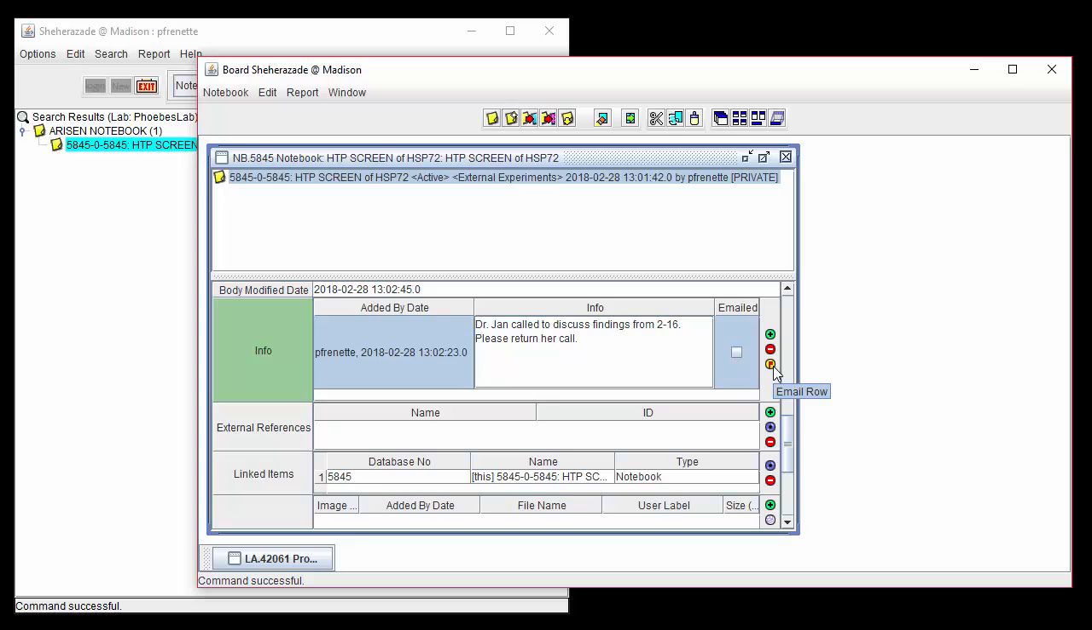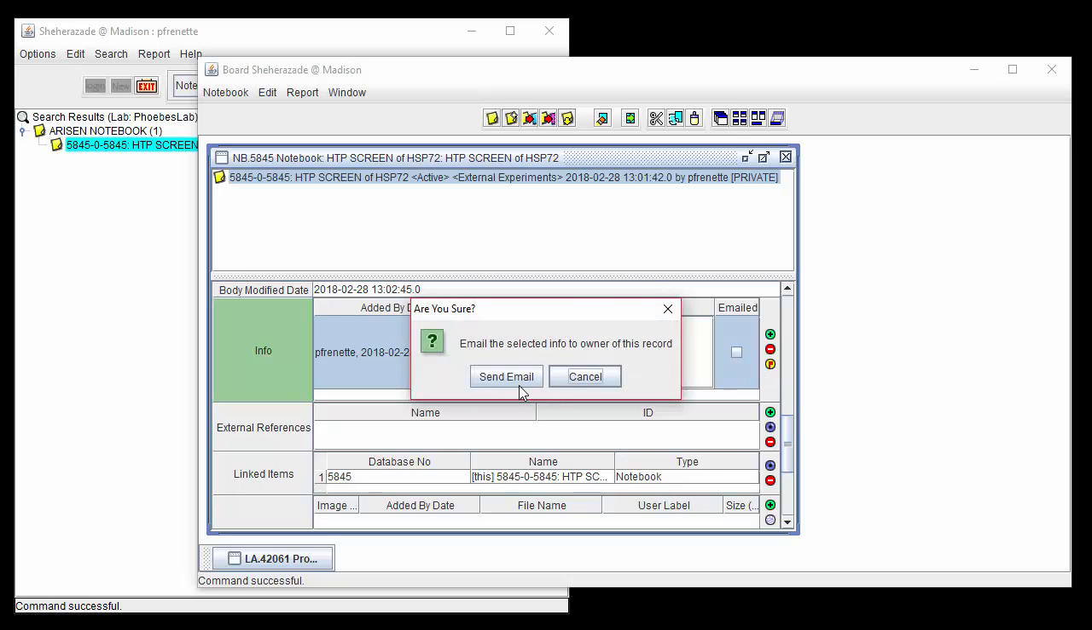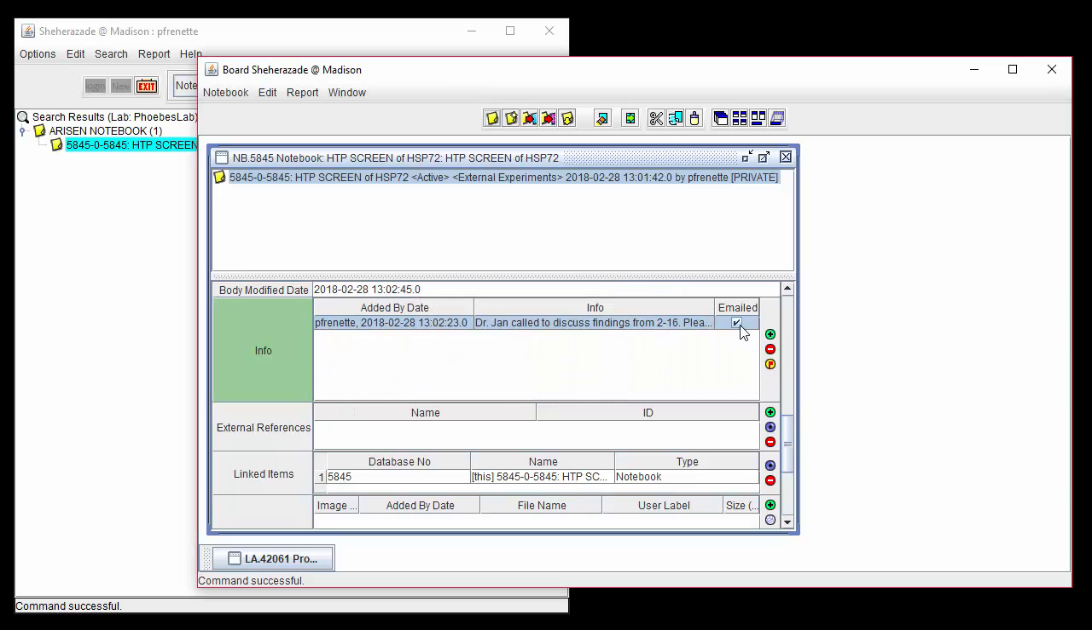Now that this is saved, you may email any note in the info field to the owner of the notebook automatically by choosing the button here with the yellow mailbox. The note is now emailed and the emailed box here is now checked.